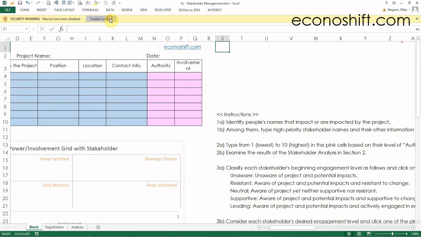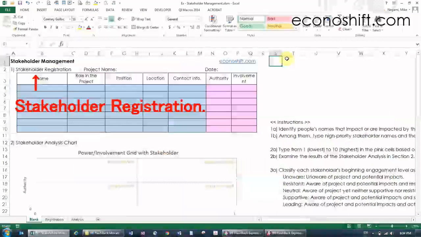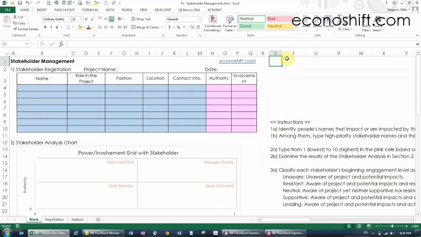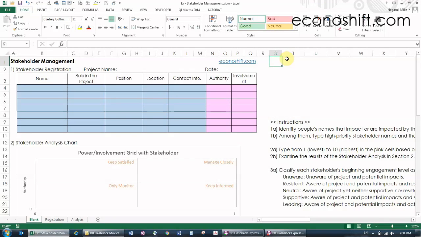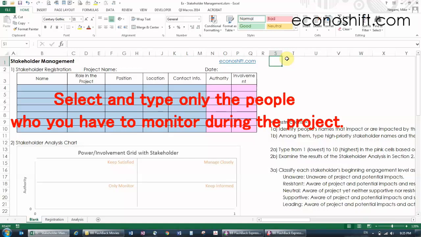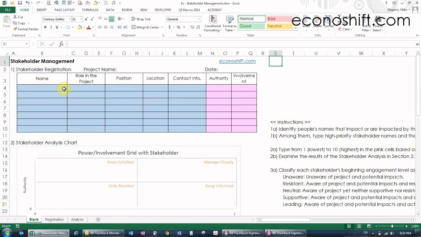The first thing to do is a stakeholder registration. Have a meeting with your team. List up all the stakeholders on the whiteboard, such as your project owner, your boss, vendors, and/or team members who may cause problems, etc. Among those, select and type only the people who you have to monitor during the project in the blue cells on the first table.